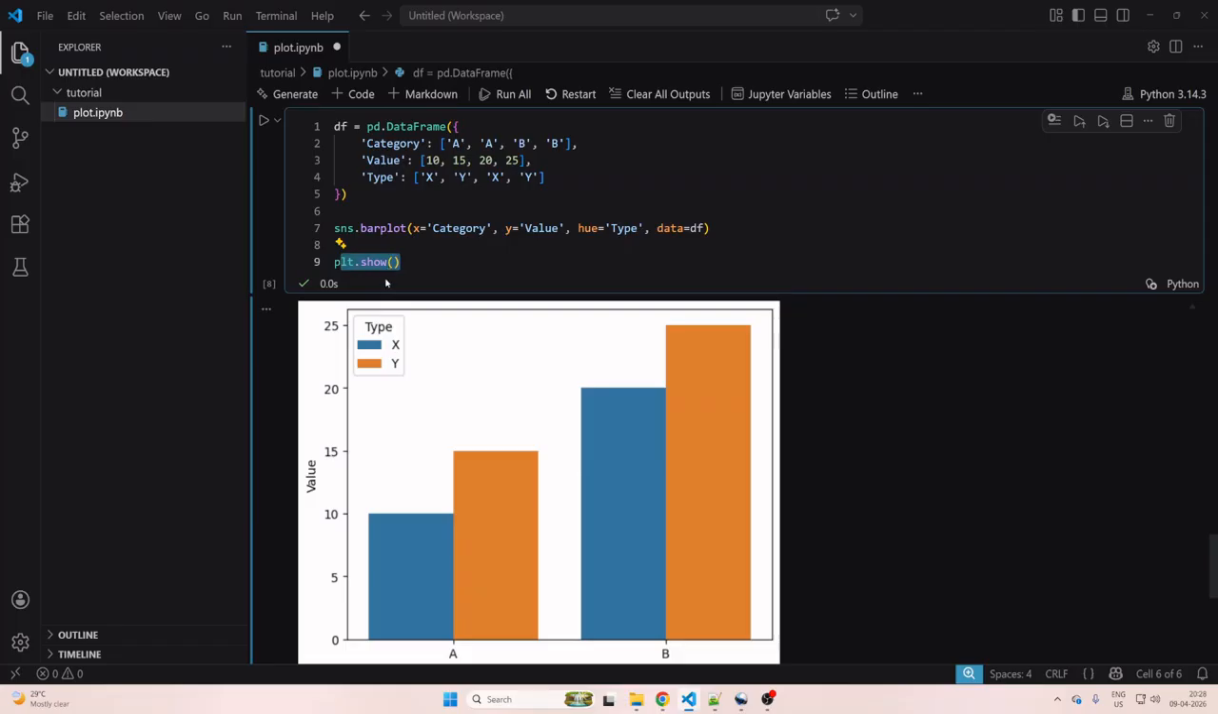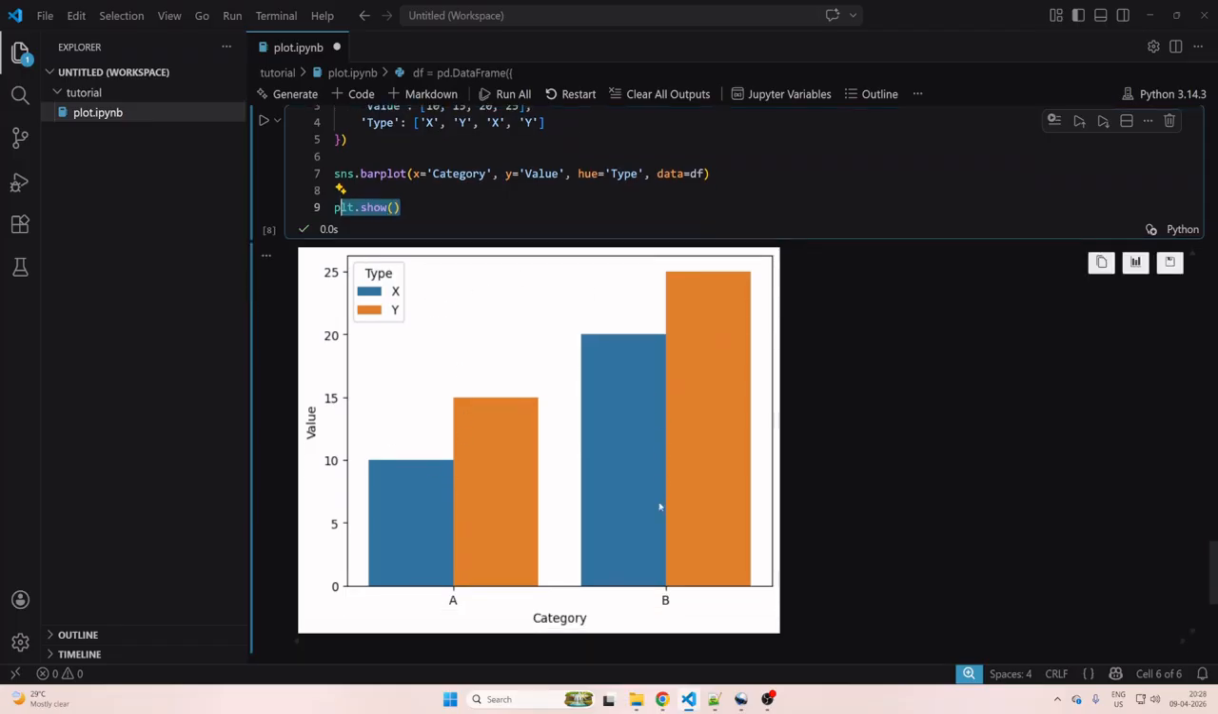And when you show the plot, you get a beautiful bar chart with category and subcategory, which will give you more clear information about the data, to compare the data values of different categories.